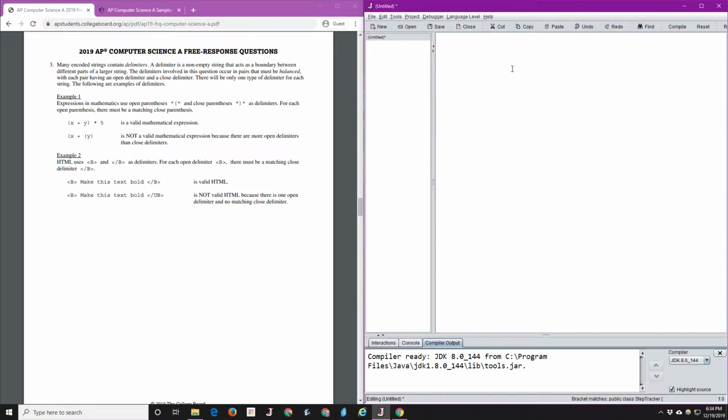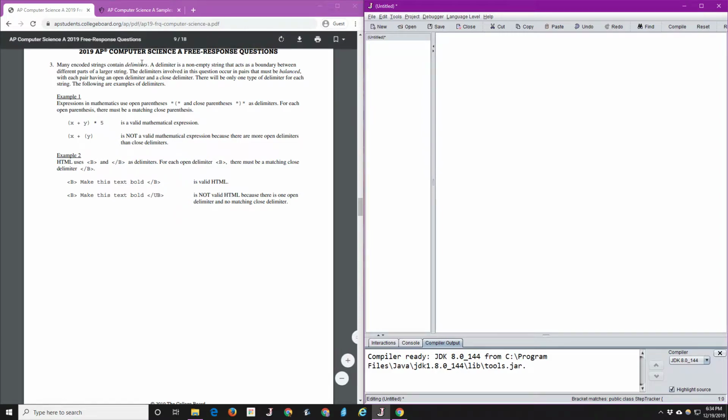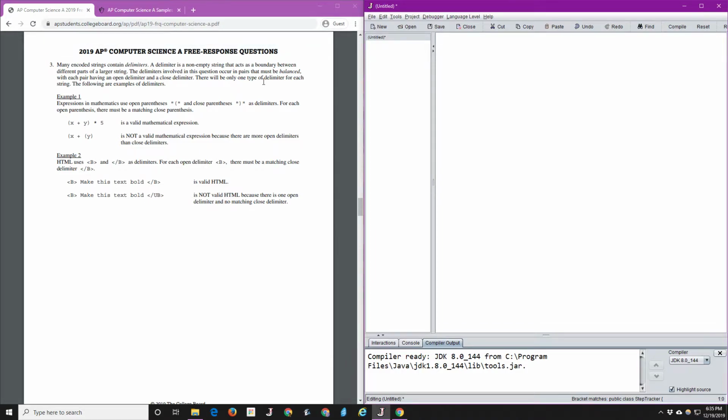Let's get started. Many encoded strings contain delimiters. A delimiter is a non-empty string that acts as a boundary between different parts of a larger string. The delimiters involved in this question occur in pairs that must be balanced, with each pair having an open delimiter and a closed delimiter. There will be only one type of delimiter for each string. The following are examples of delimiters. So they've got a few examples here.